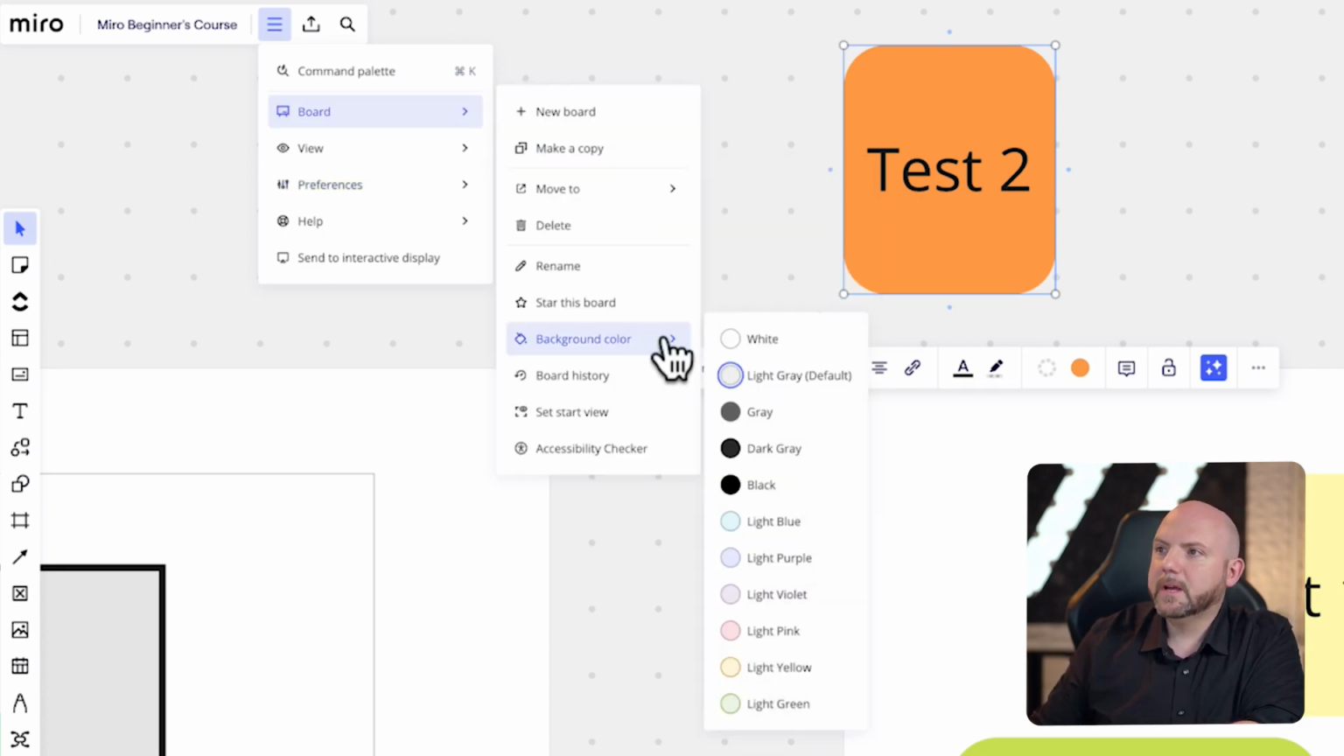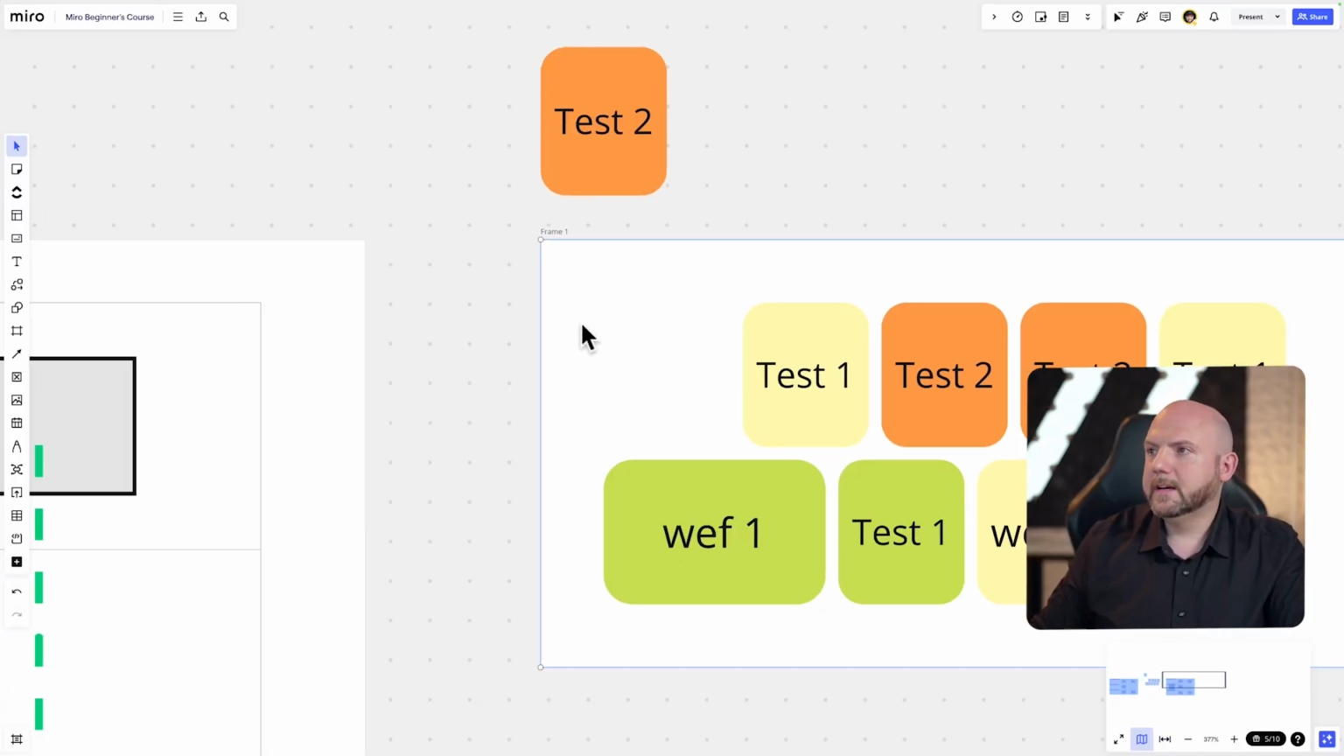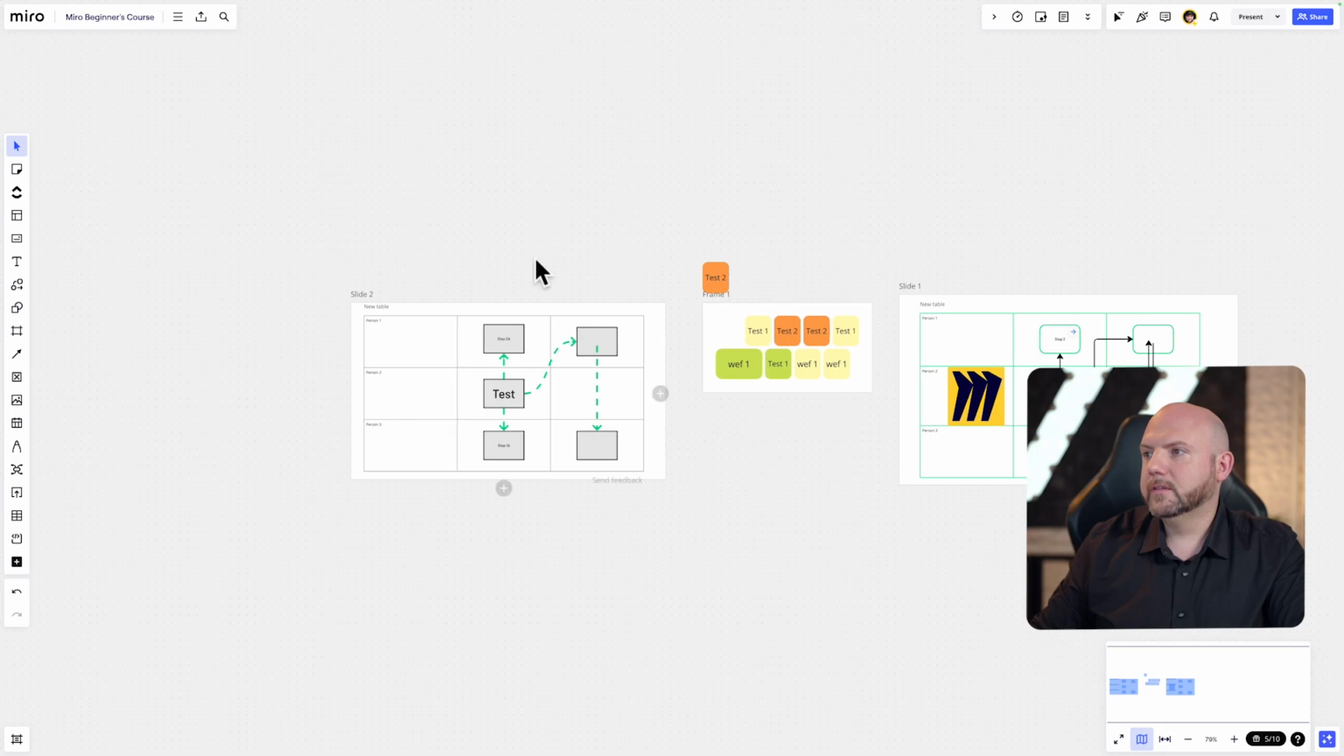And we can change the background color of the board here. So if you don't like the gray, we can do this. So for the whole session, you know that you're on a specific board. You can do it this way. I like the light gray, so I really know what are my slides. That's why I'm using this most of the time.